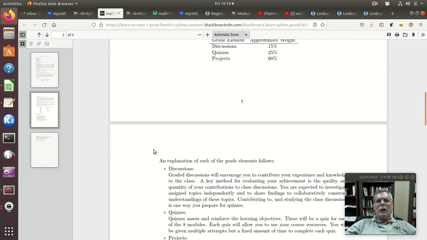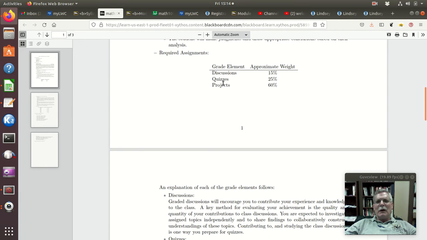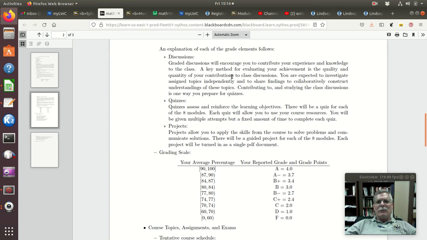Now, what you really care about is how you're graded. So we just have three aspects to each module: discussions, quizzes, and projects. Actually, more in order, it tends to be discussions, projects, and quizzes. 15% for discussions, 25% for quizzes, 60% for projects. Here it talks a little bit about each of those, and so discussions every week or every module.